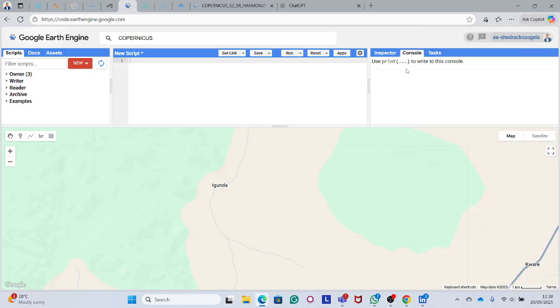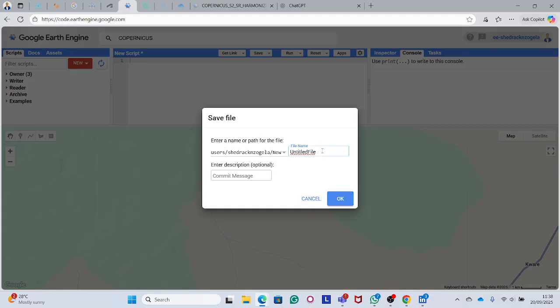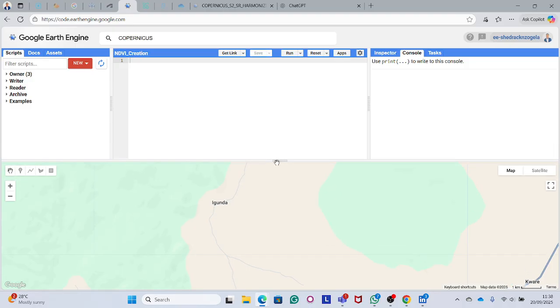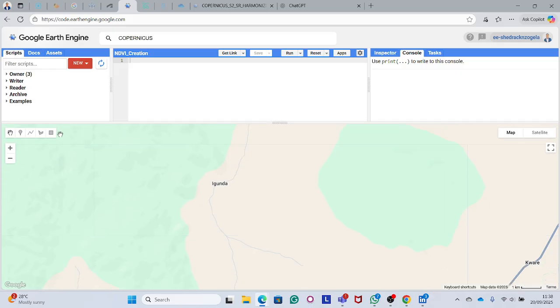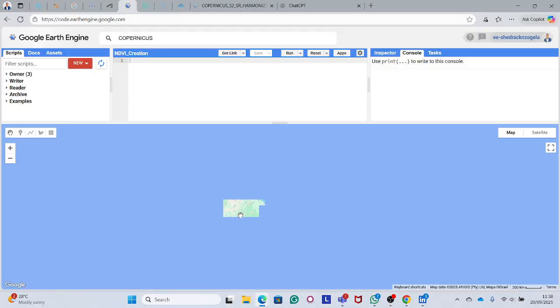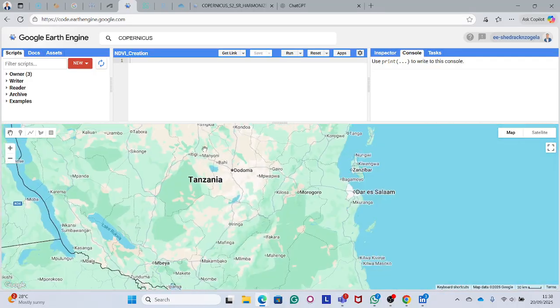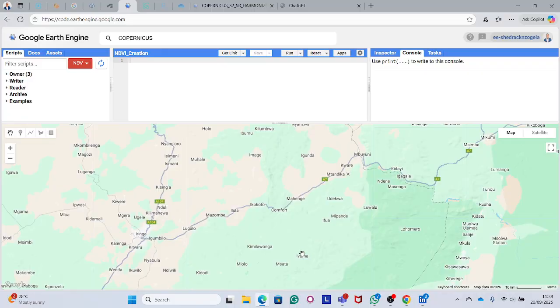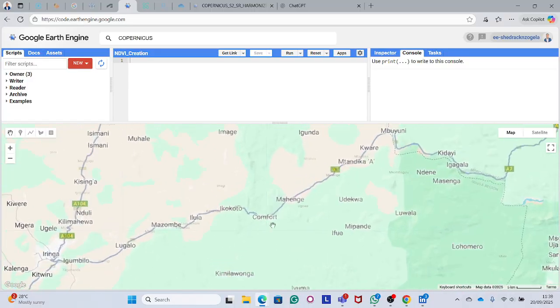So to start, you have to save the project. Just as normal, click in here, save as, so we can save the project, naming it NDVI creation. After that we have named our project, and then we'll find our area of interest. For today, the area of interest, we just go to Iringa. This is Tanzania, so just go to Iringa village, where the forest belongs, and then here. So just go here.